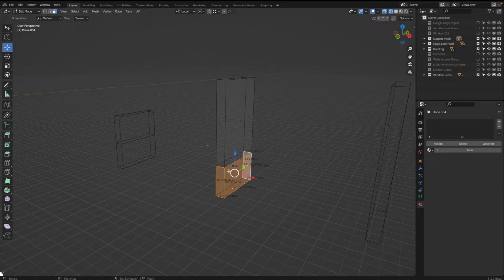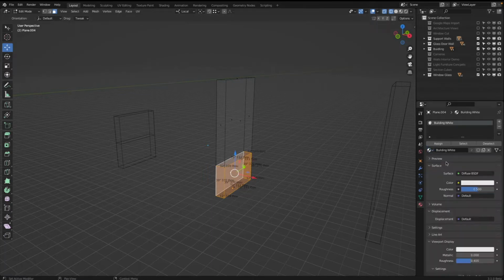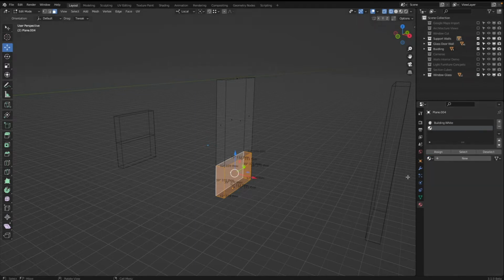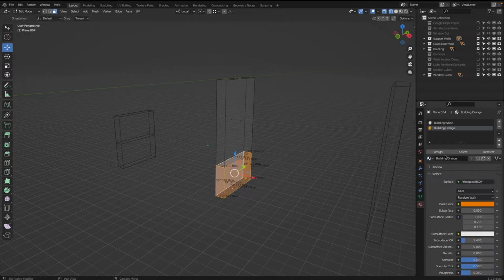Click, click, click, click. Oh, this whole thing first needs the material, so building white, good. Now plus the orange, and now assign. The first material you add to geometry makes the material be applied to the whole geometry.